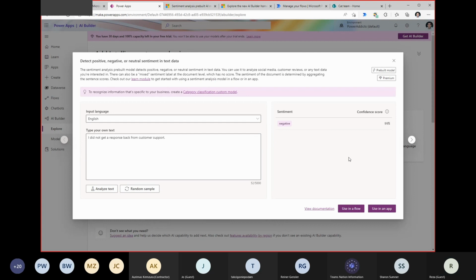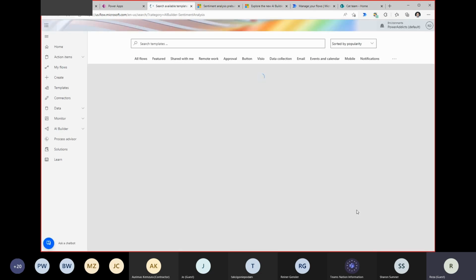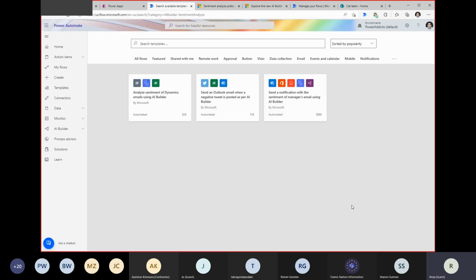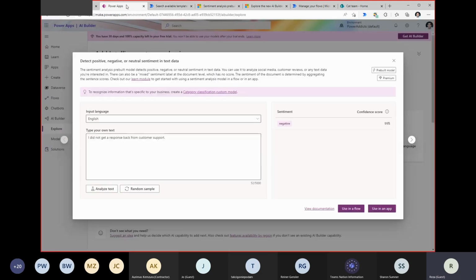If I want to use it in Power Automate, I can simply click on create a flow or use it in a flow, and it will open up templates that have been created wherein I can leverage that. These are out of the box templates that are provided for us. So we can use these, or we can create our own custom flows and leverage these models. I'll show you in the form of a demo very soon. Same thing, you can use it in an app as well.